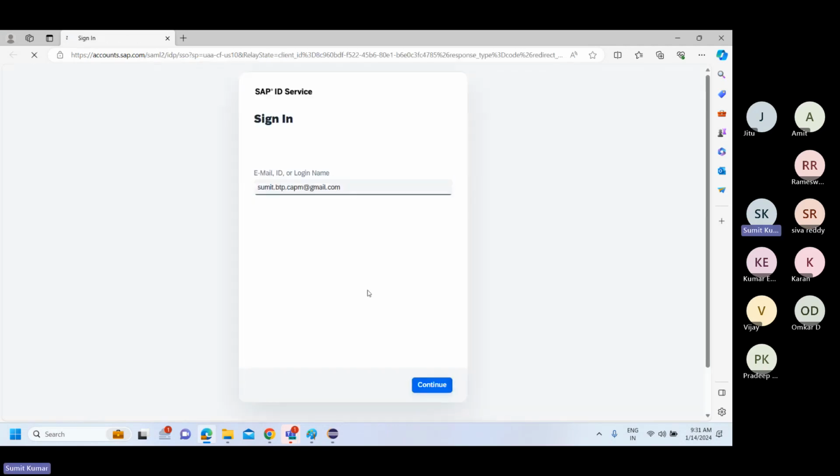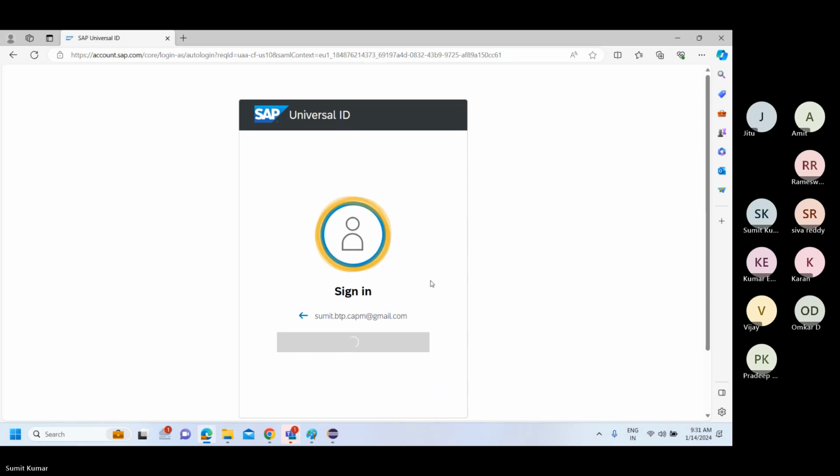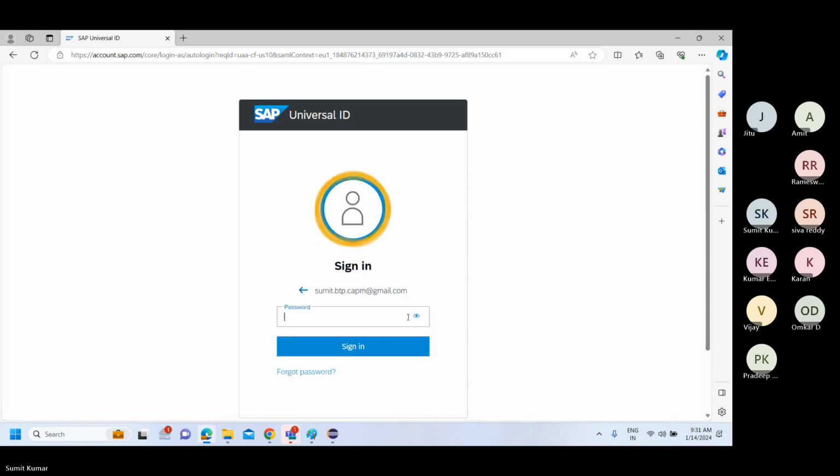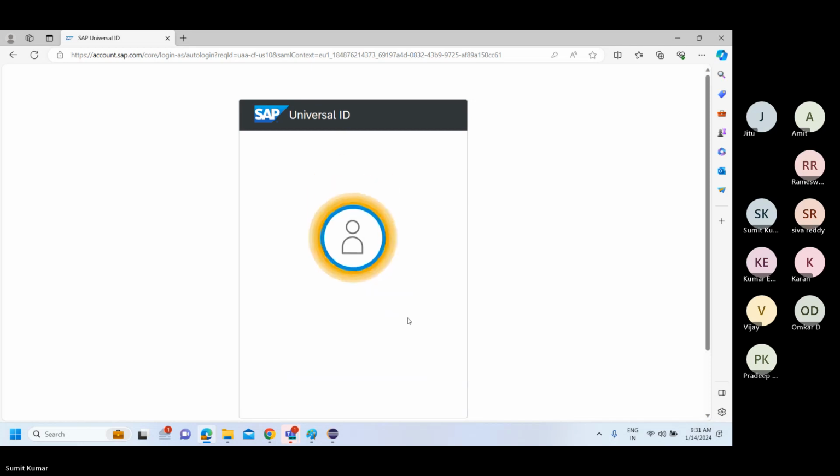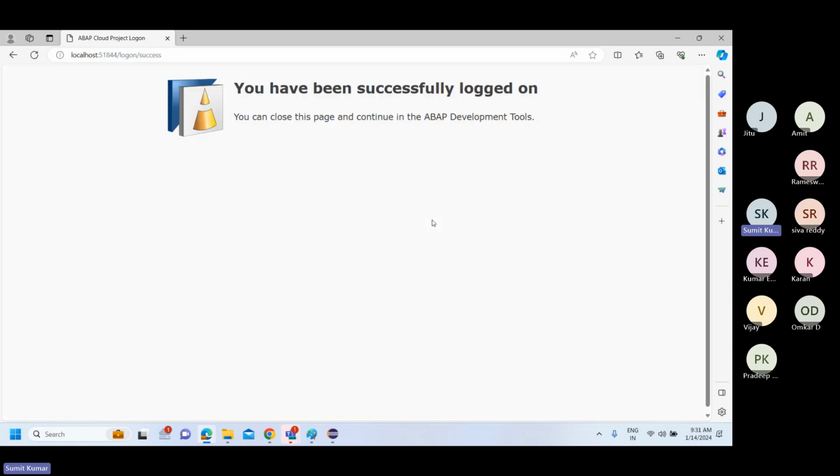It will navigate me over here. And I'll just simply say continue. I'll just add the password. It's trying to validate whether you have that service available, and says, yeah, you have the service and I have logged you in.